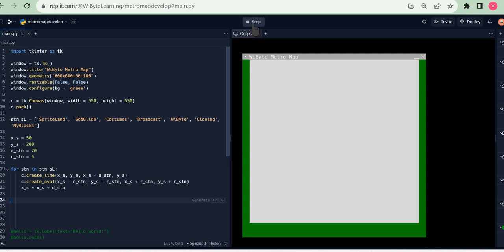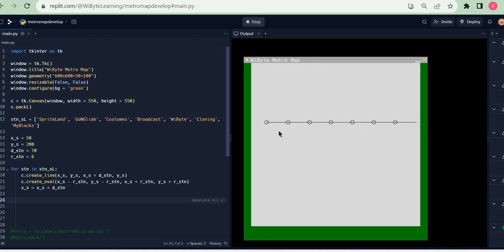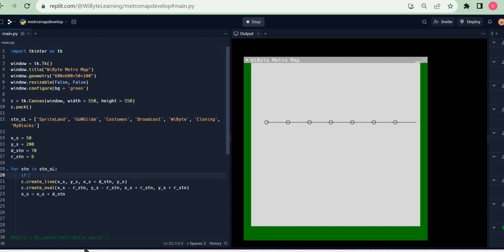But if I run this code, notice that I get my 7 stations, because 1, 2, 3, 4, 5, 6, 7. But I'm getting this one extra piece of line over here. Now, why does this line appear? Well, that's because I'm iterating over this list. For every item, I'm creating a line and also an oval. But then really, I do not need the line for the very last station, which means that I can modify this code to say, okay, look, if stn is not equal to stn_sl[-1].